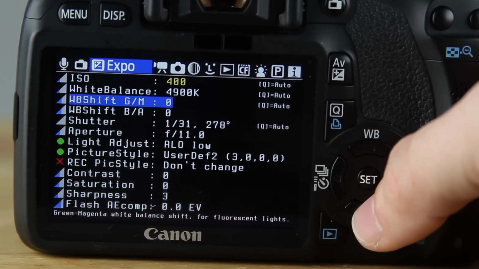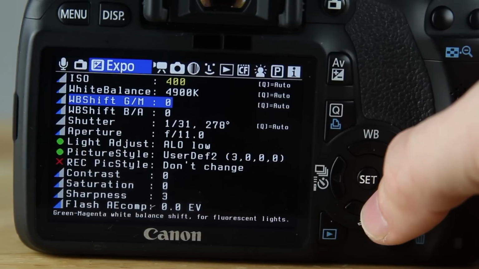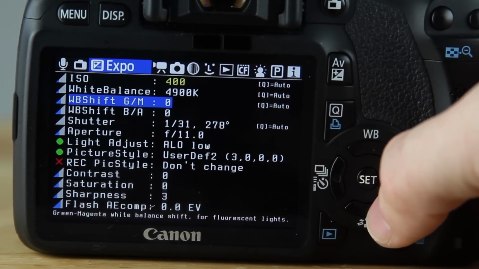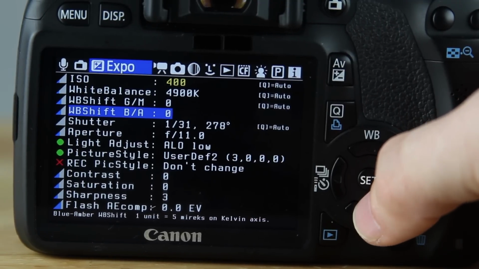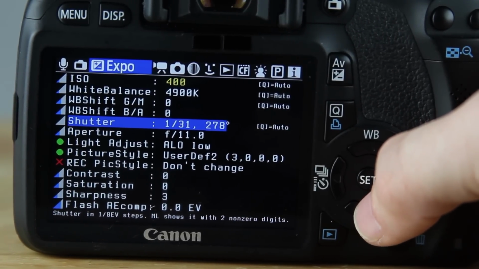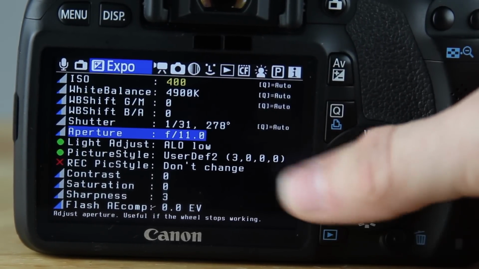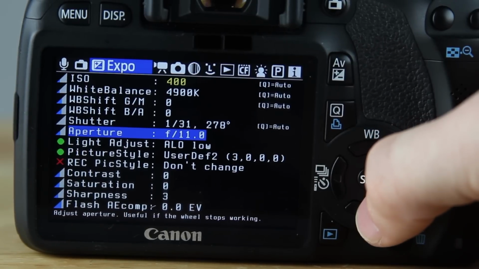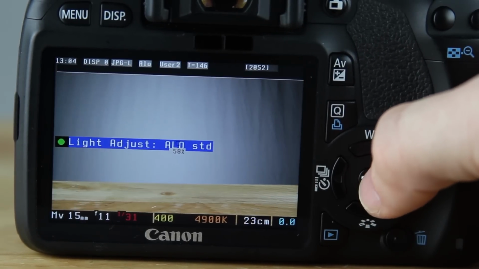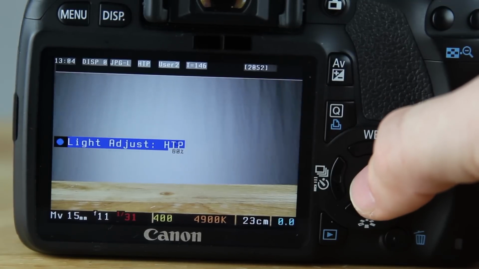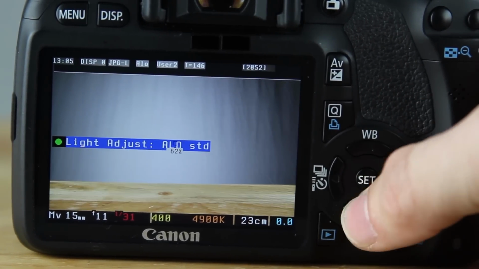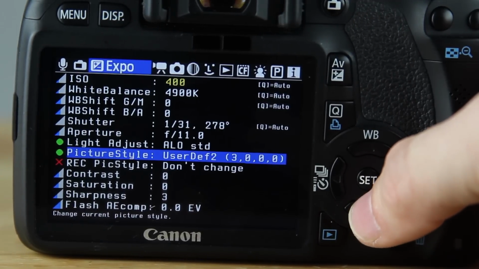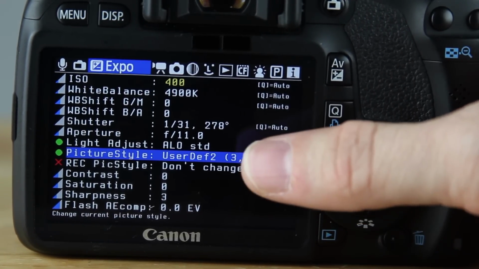Let's see here. You got the white balance shift. I think that stands for GM, maybe gamma. Not correct. So you can mess a little more in detail with your white balance. Shutter. This is going to help with your aperture right here. Light adjust. Let's see what that does. See, I'm learning new stuff. So you can just do different adjustments to see if you can get your lighting just right, the way you like it. Picture style. I've got mine set to user definition 2.